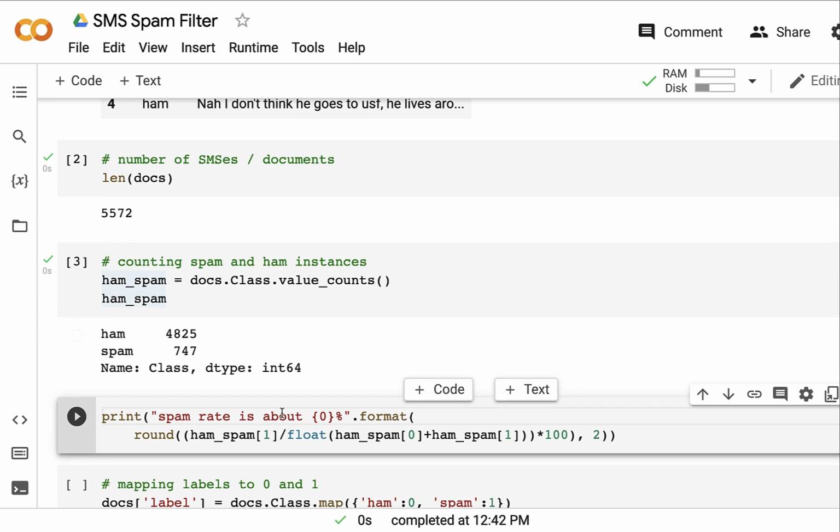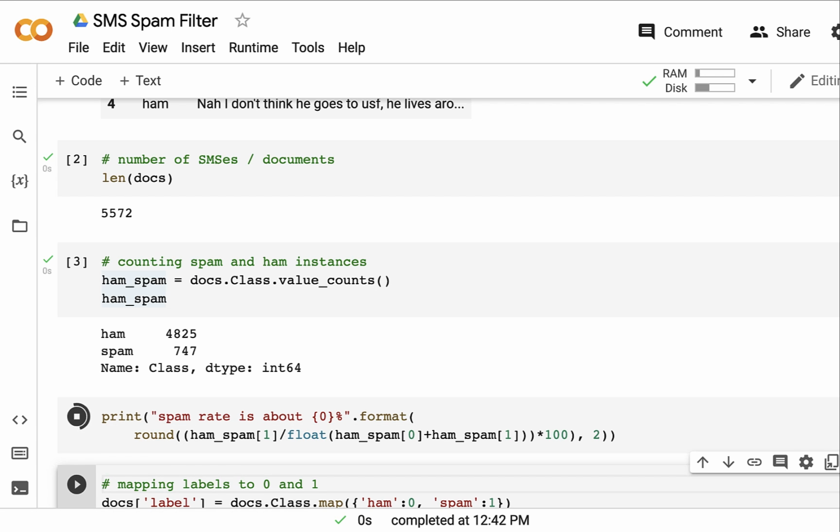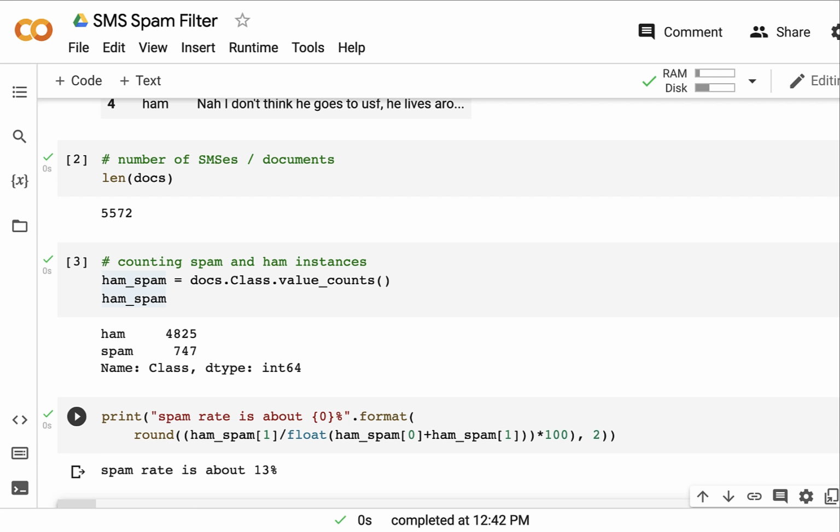Let's get the percentage of how much of the data is spam. If you look at the percentage, it's around 13%. That's not a big number, but not a small number either. If it were less than 5%, then we could say the class is really imbalanced. But here it's a decent number. That 13% will still help the model to learn from the sentences and make the prediction.